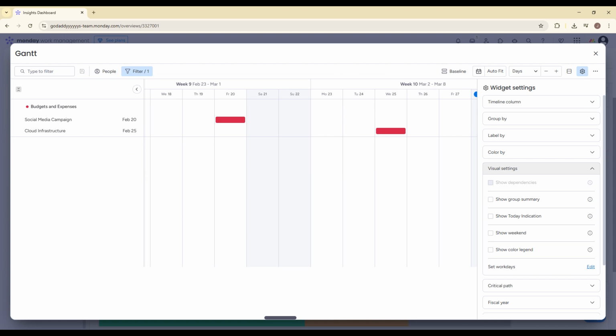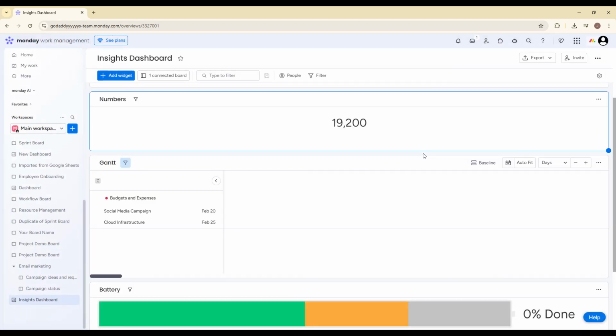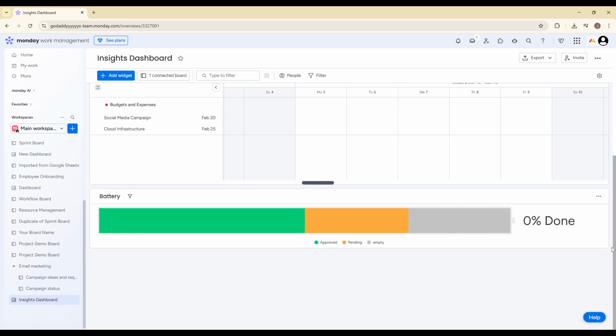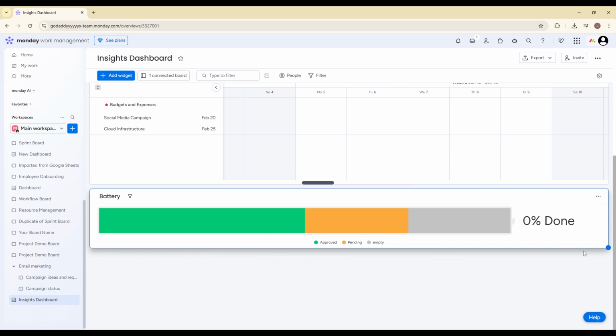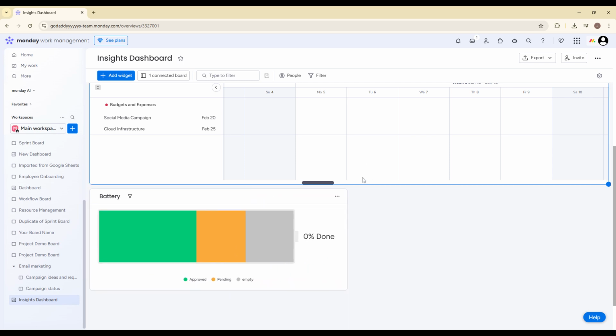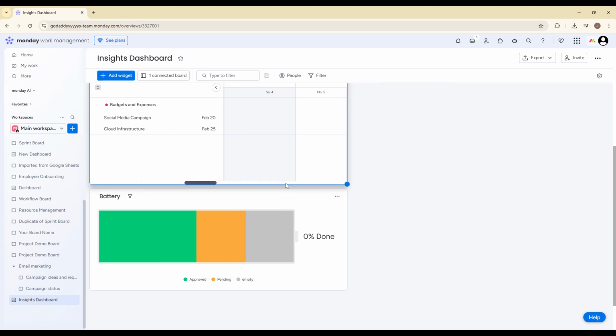Now let's organize your dashboard layout. You can drag and drop widgets to rearrange them however you like. Resize widgets by pulling their corners to make the most important metrics more prominent. A clean layout makes your dashboard easier to read and more impactful during presentations. Think of it as designing your own control center.